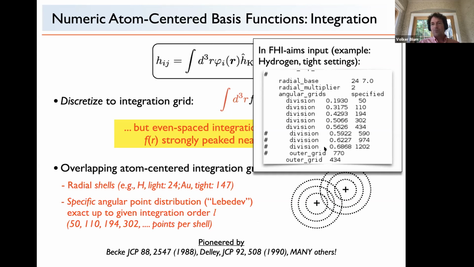And then the number of grid points distributed on each of these radial shells is given by something called angular grids. And within 0.19 angstroms from the nucleus, you don't need very many points on a shell, so 50. But if you go further out, so for instance, within 0.59 angstroms or outside, we use 434 grid points. But we could in principle use 770 grid points or 1202 or a larger number. These grids come pre-constructed in the form of so-called Lebedev grids. And so that's pretty convenient because you can specify your grid accuracy if you like. If you have doubts, you can just converge.